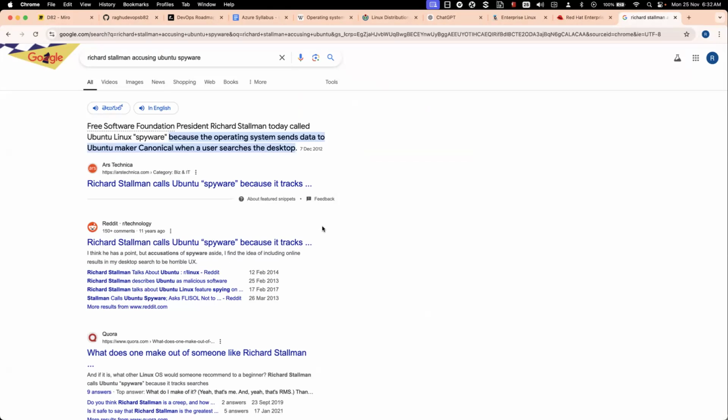In the early 2000s, Linux became stable sometime in the 2006 2007 phase. So 2006 and 2007 was a very crucial period for Linux. Until then, people were just laughing at Linux, but after that it became successful. And Richard Stallman calls Ubuntu a spyware.